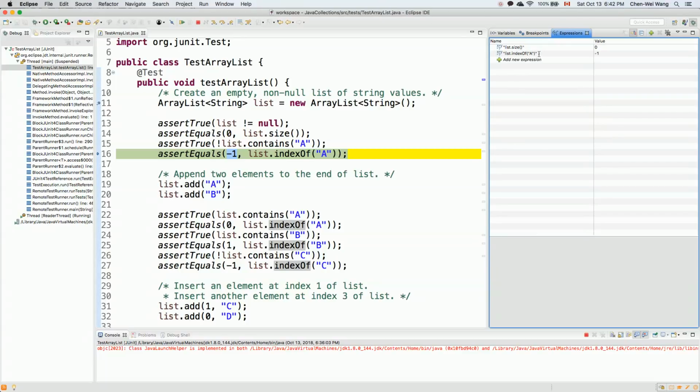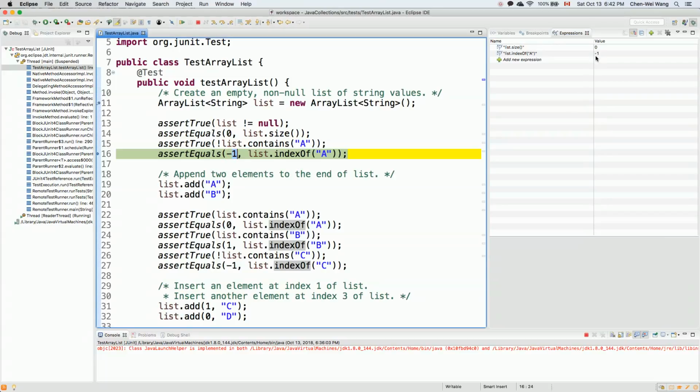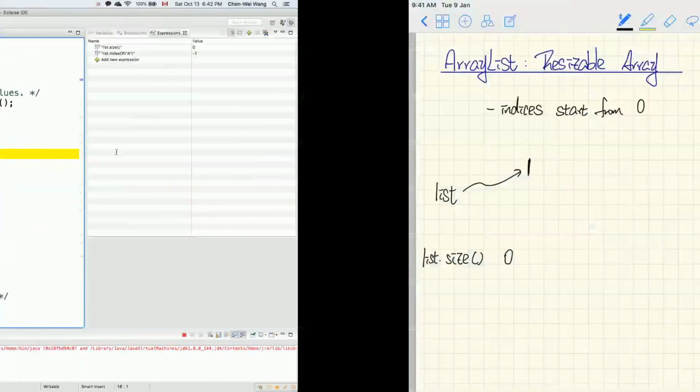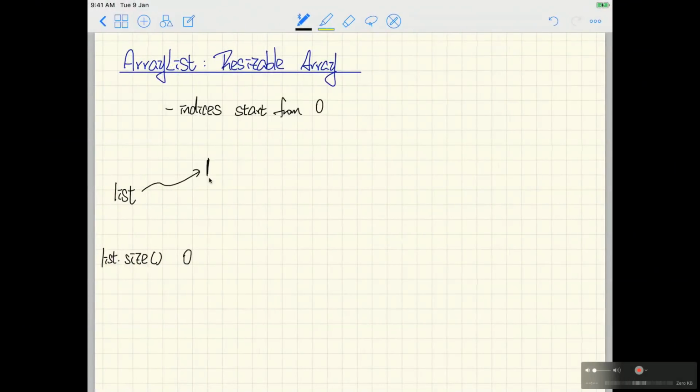If I say that, it's going to be -1. You can see expecting -1, and then it's indeed returning -1. So if we step over this one, that assertion on line number 16 also passed. Okay, so far so good. So far we just got an empty list where if we simply say list dot index of A, it will return -1. If I say list dot index of B, it will also return -1.